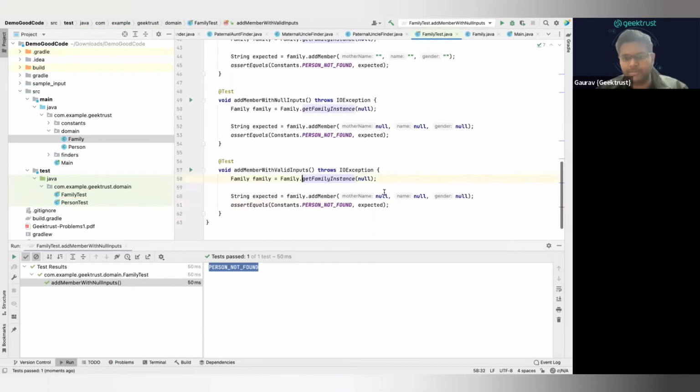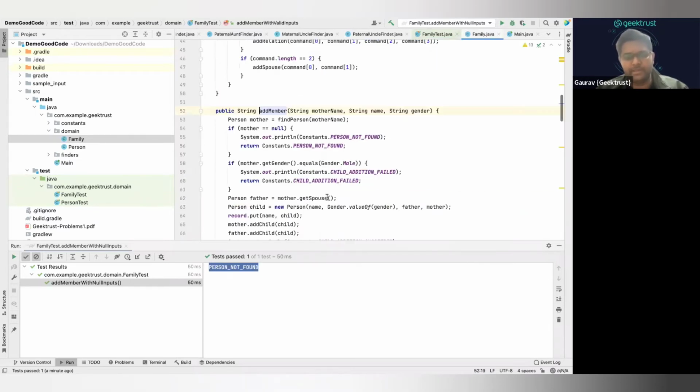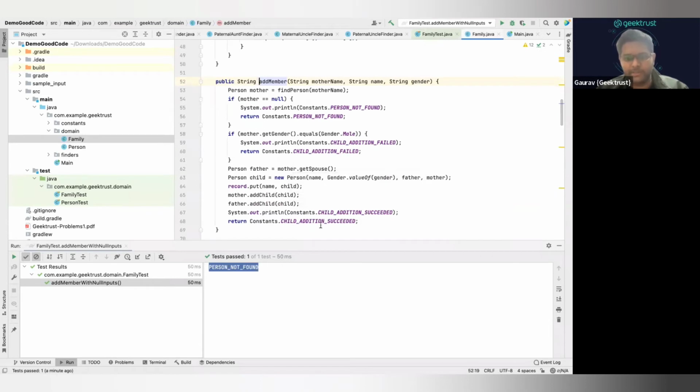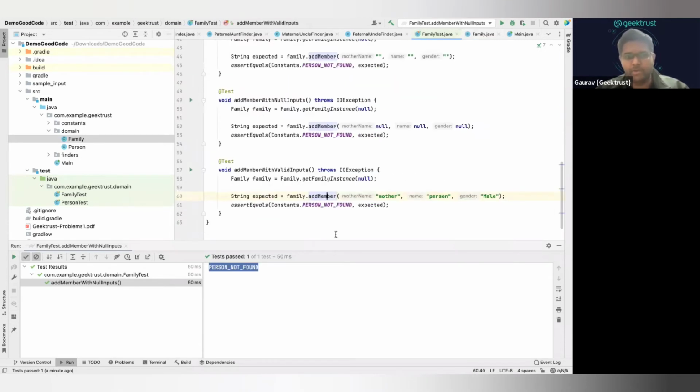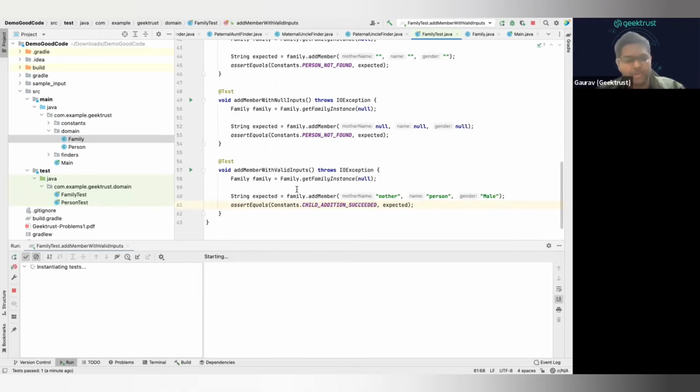Quickly handle the exception. So change the name of the mother to, let's say, mother, person, gender as male. So these are valid values as per the problem and the solution. So if I pass a valid value here, the expected outcome should be child addition succeeded. So I'll quickly do the same thing. I'll do an assert that whenever I pass a valid value, my child addition has to succeed. So quickly run the test.